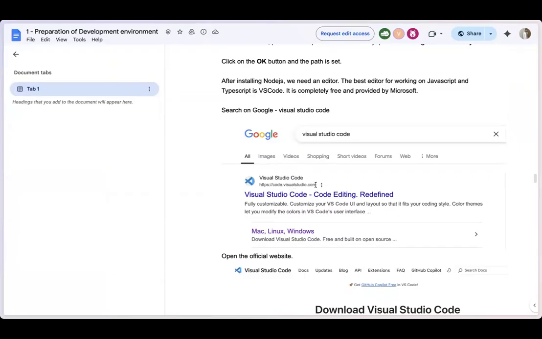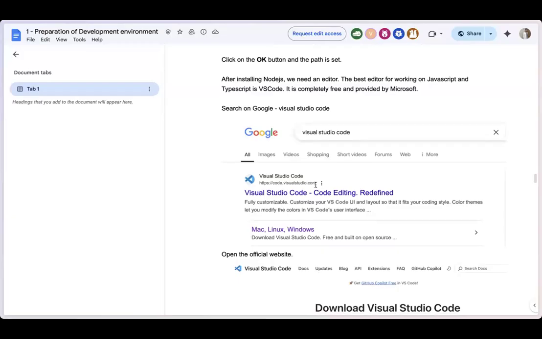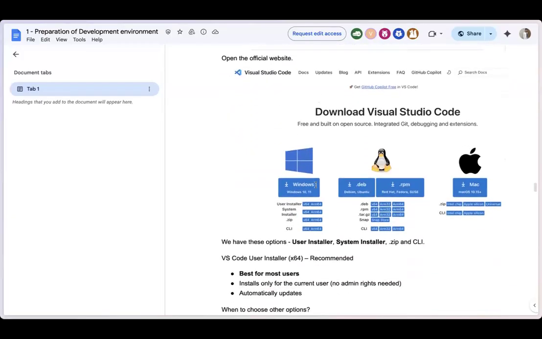code.visualstudio.com. Now, VS Code is an editor which is very popular. 99% of JavaScript developers go with VS Code. Why? It is very lightweight, it is very popular and backed by Microsoft. And it is completely free actually. You don't need to go for any other editor outside VS Code, especially for JavaScript. Not needed actually. So it will take you to the official website.